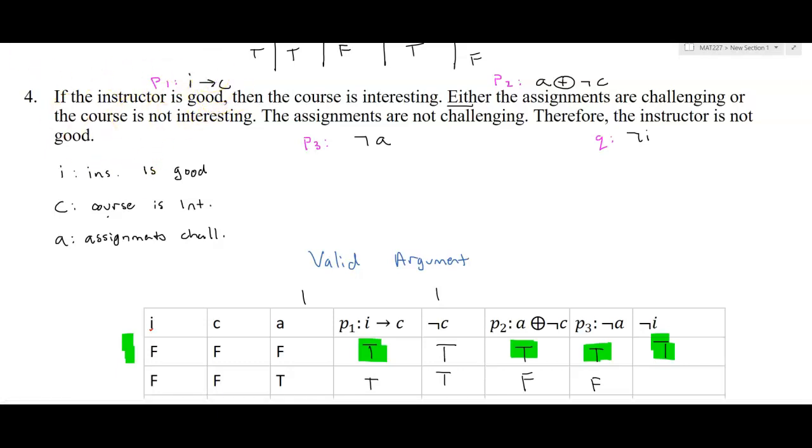And as a last tidbit, what we could say here in terms of writing it in the equation style that you'll often see is: I then C, and A exclusive OR not C, and P3, which is not A, then the outcome should be not I. And we just figured out that that is true. So that's pretty much how we can use truth tables and Boolean logic to help us assess things like grammar, and it's pretty cool.